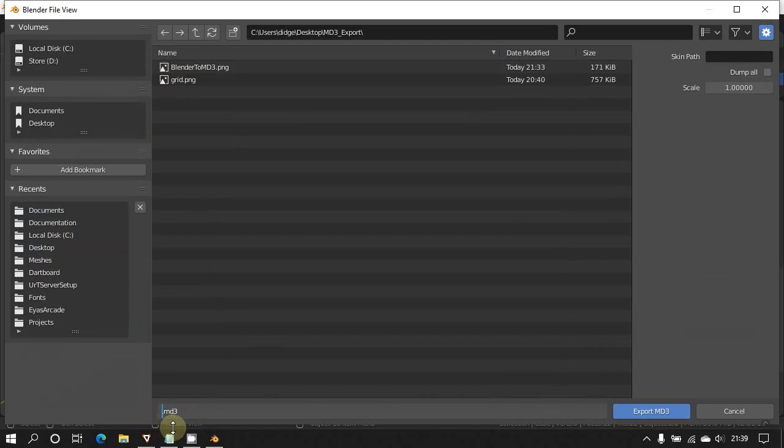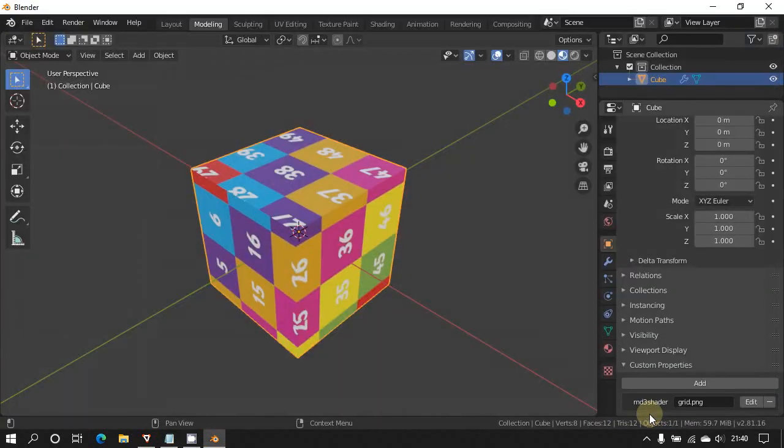what we got, MD3_export, just so I can call it whatever you want really, but that's what I'm going to call it. Actually, you don't need to worry about the skin path because we're not using skins. We're going to use this as a shader, so we'll ignore that. Export. No errors. Good start.